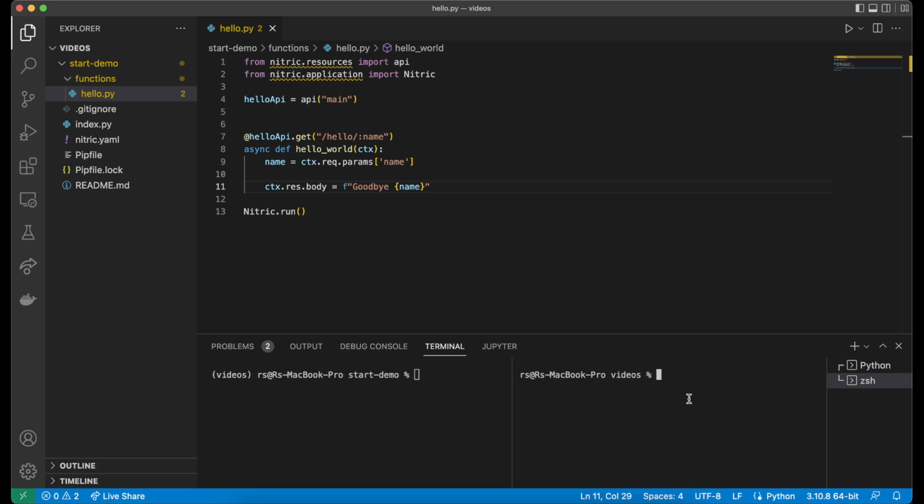For this demonstration, I'm going to require 2 terminal windows. Let's get Nitric going with the Nitric Start command. I've already initialized the new project with the Nitric Python starter template. It already has its dependency installed, so we can simply run it.